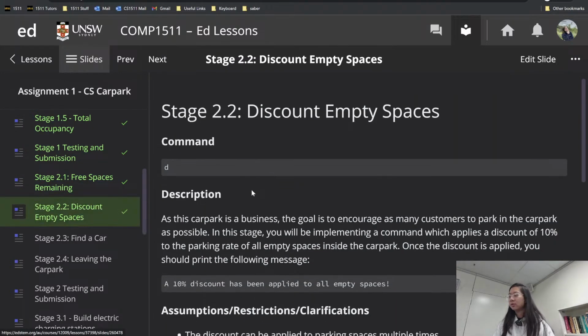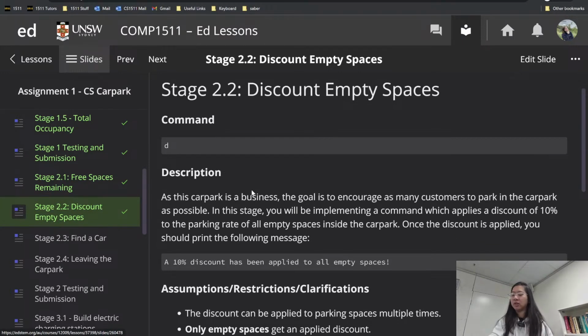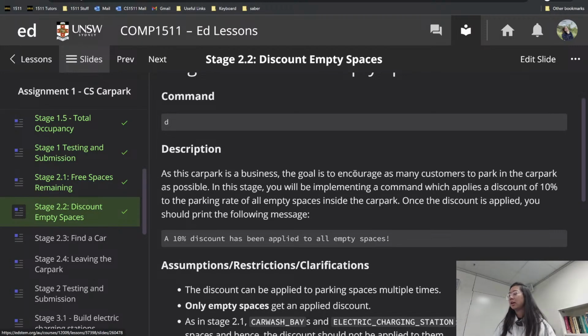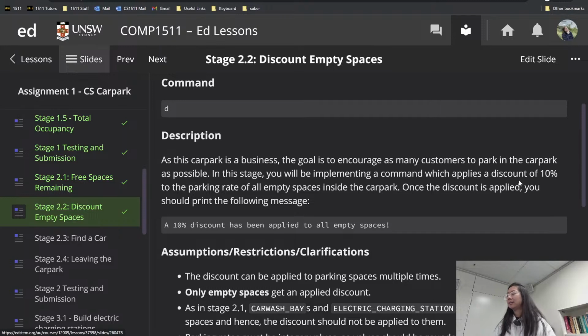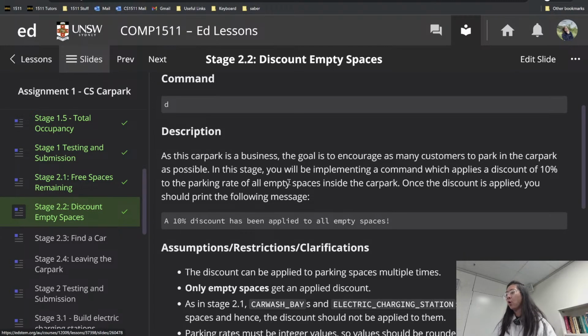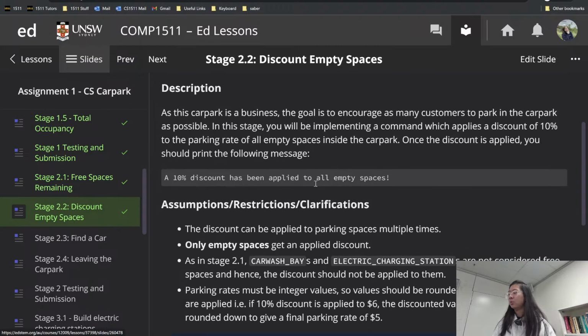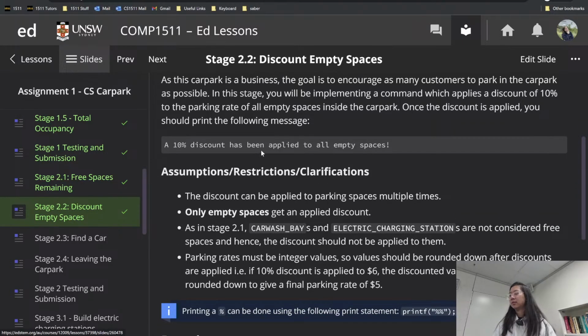In stage 2.2, we start actually changing prices around a little bit. Since you are a business owner, you want to encourage as many customers as possible to park in your car park. If you have a lot of empty spaces, you may want to discount them so that more people are likely to come in and use your car park. In this stage, you'll be implementing a command which applies a discount of 10% to the parking rate of all empty spaces inside the car park. Once a discount is applied, you'll print this message, and only empty spaces get a discount. You can apply this discount multiple times, as we'll see in the examples.